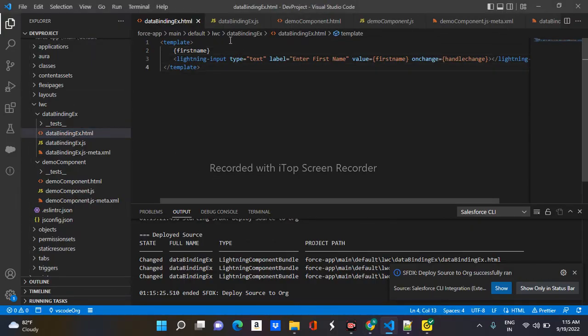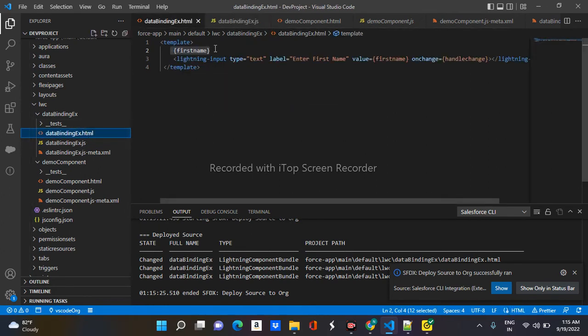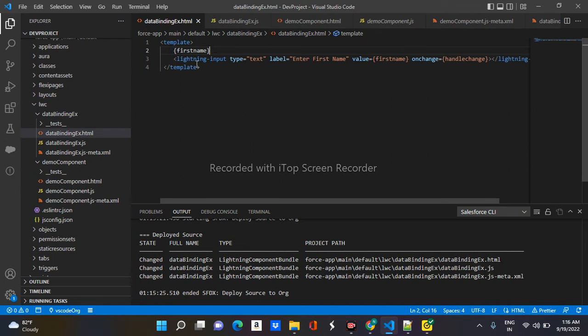So first, if you read my component, the template tag is first, and the second one is firstName. This is the property that I have defined in my JS. This is the way we access that property, so that evaluation happens and it is not treated as a string. So I have used that, and this is my input field.